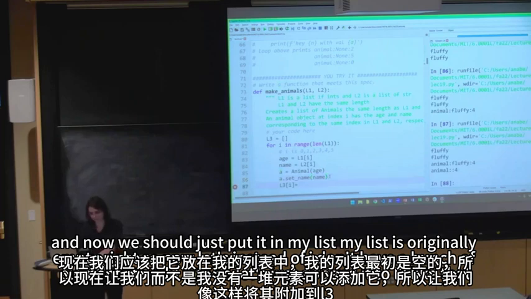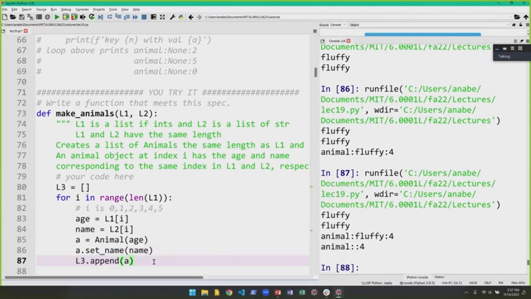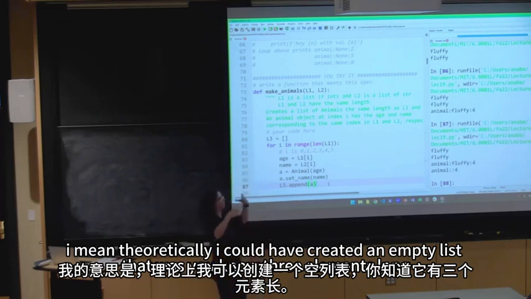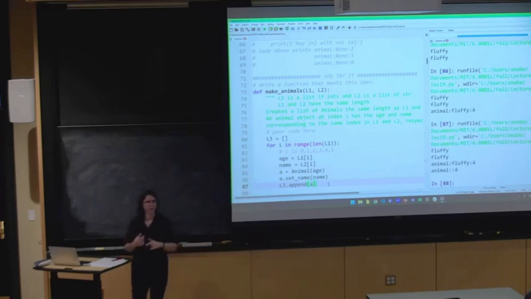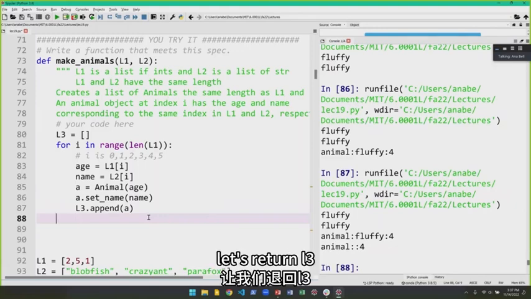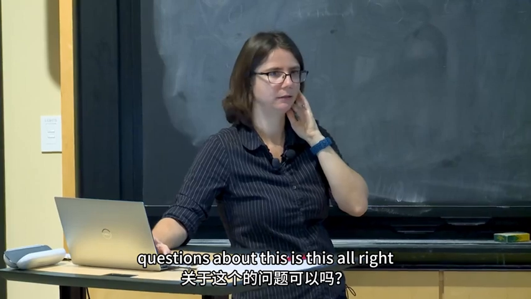And now we should just put it in my list. My list is originally empty, right? So I don't have a bunch of elements to add it to, so let's just append it to L3, like that. Theoretically, I could have created an empty list that was 3 elements long, and then I could do L3 at I. But this works too. And then at the end, let's return L3. Right? Questions about this? Or is this all right?